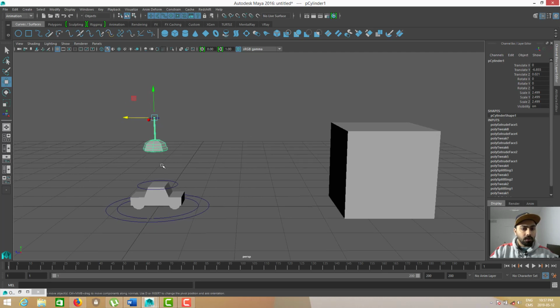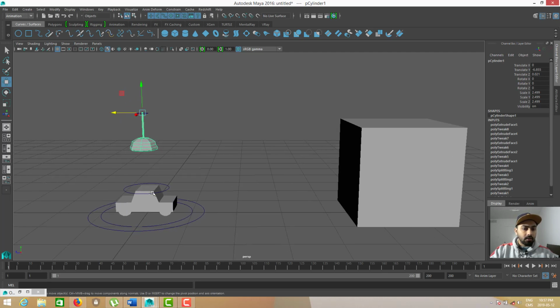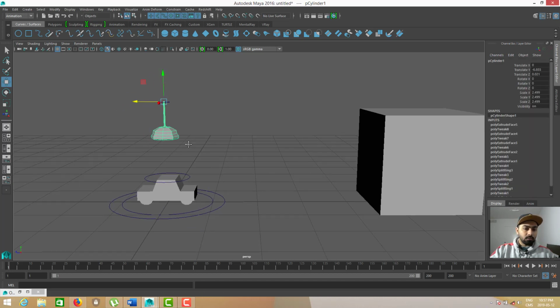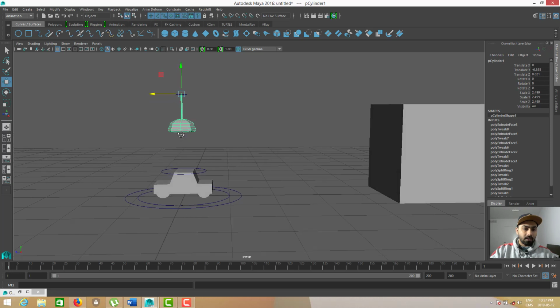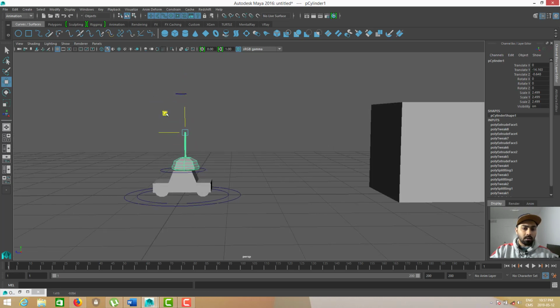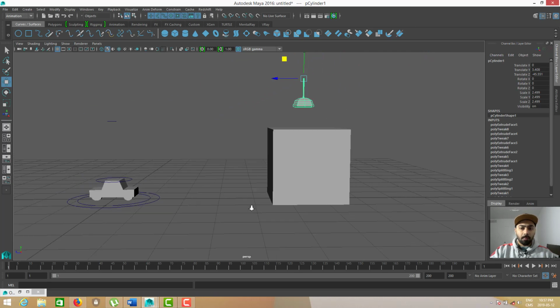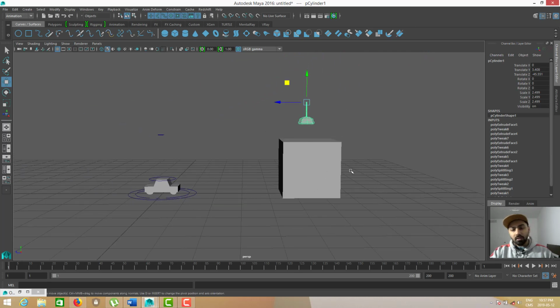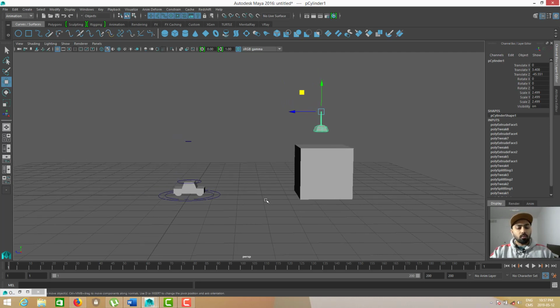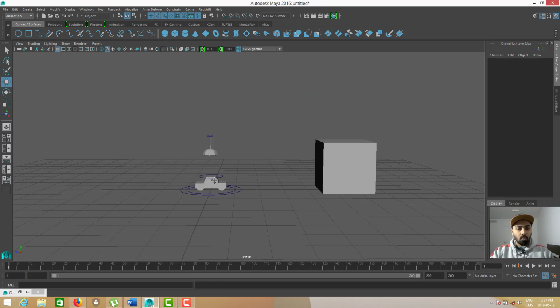So in this video you'll see me using the parent constraint properly. I am using this thing as a magnet, and this magnet will pick up the car and put the car upon this box, and after that this box will move a little bit forward and the car will also move with the box. So how am I going to do that?